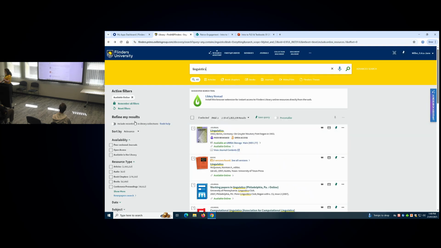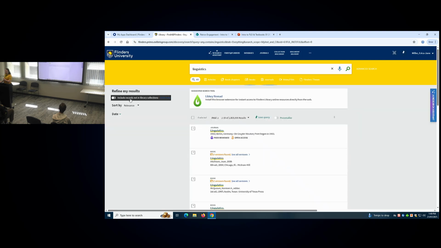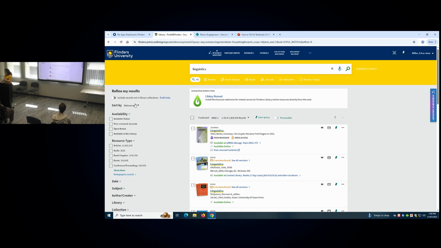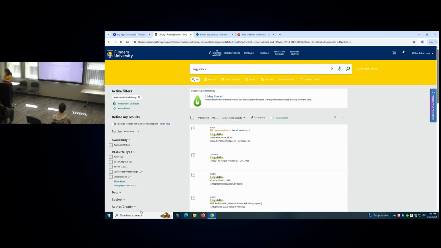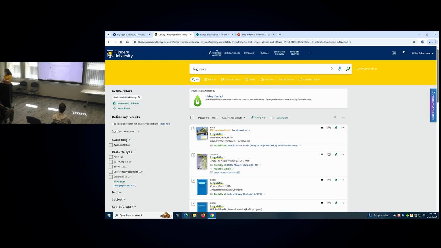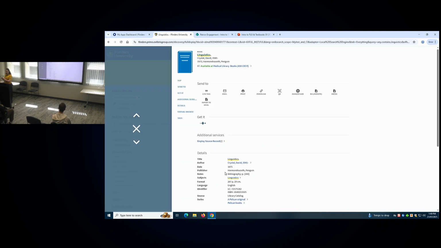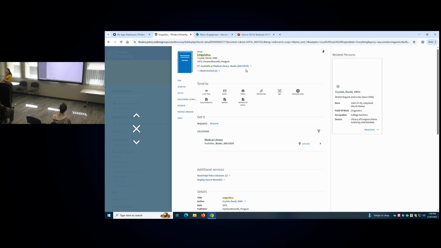And say, again, you want a physical book. That's also completely fine. Just click available in the library. Apply filters. And it will come up with everything we have. For example, if we go to this book here, as I was saying in the presentation earlier, it has its physical location available at Medical Library, and it also has its call number, or its location number, which is 410.